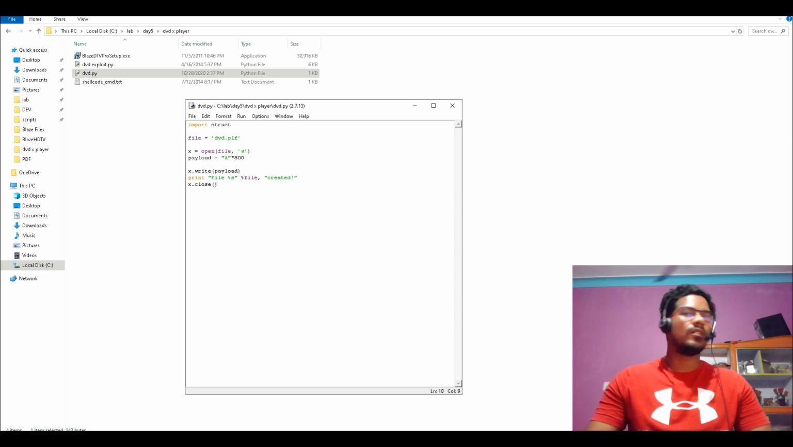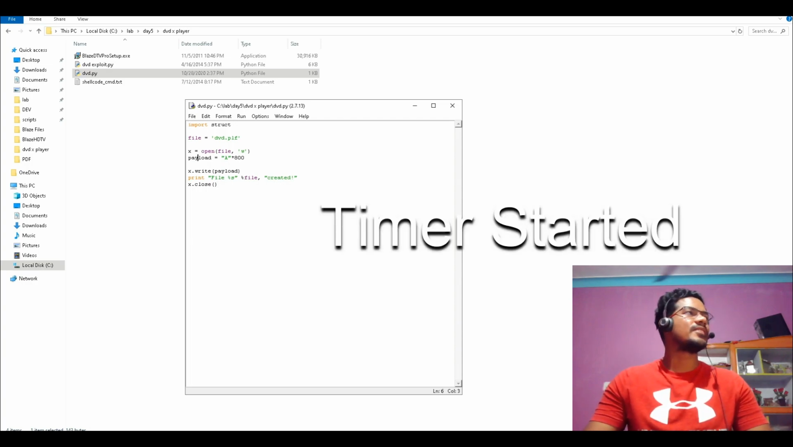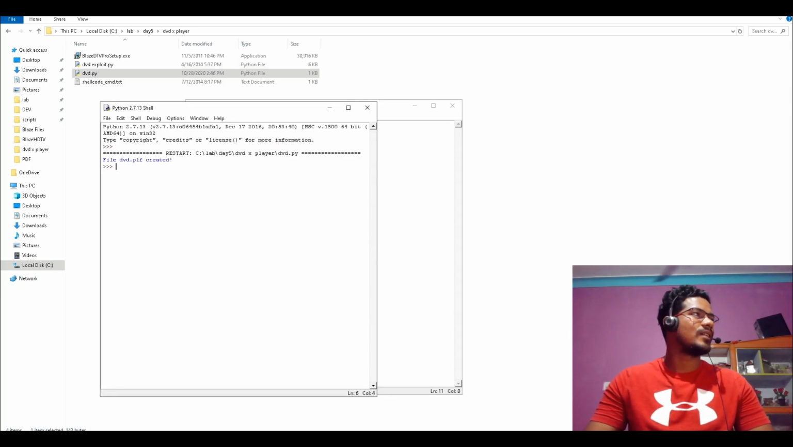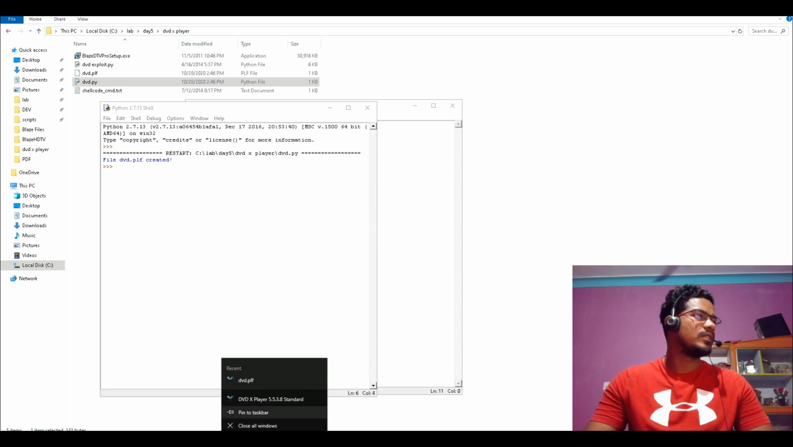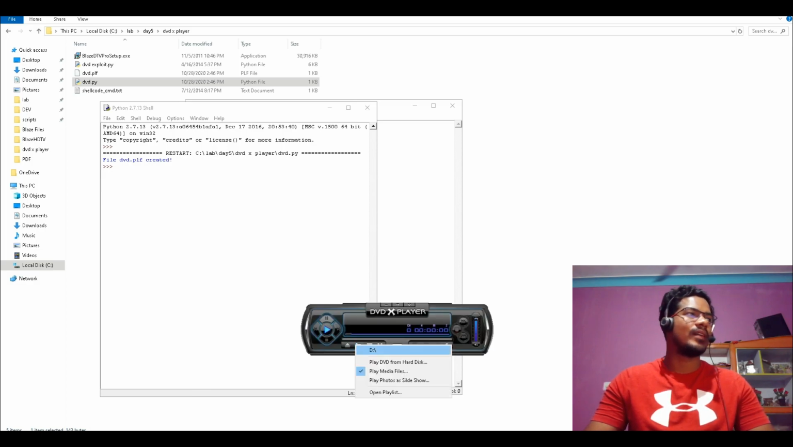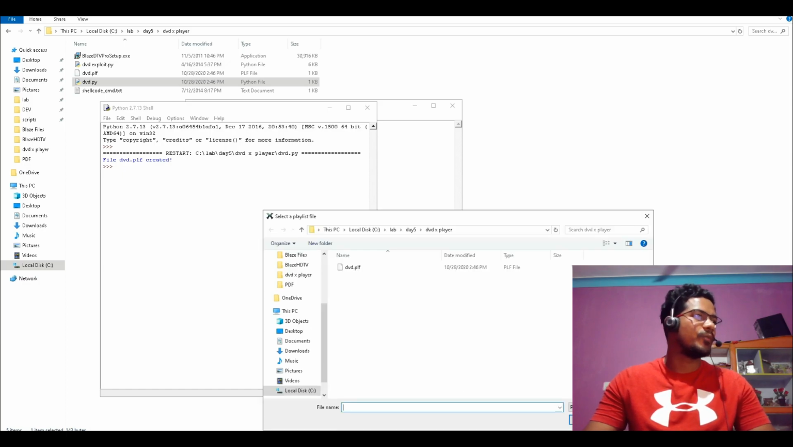So let's get started. The first thing, if you could see this, I'm just creating a PLF file, dvd.plf, with 800 A's. I'll simply save it and click on run. As soon as I run it, a .plf file has been created, and this is how the dvd.plf file looks. Let me put this in the taskbar, because we need to open the file multiple times. I'll go ahead and open the playlist, and this is how our file is.